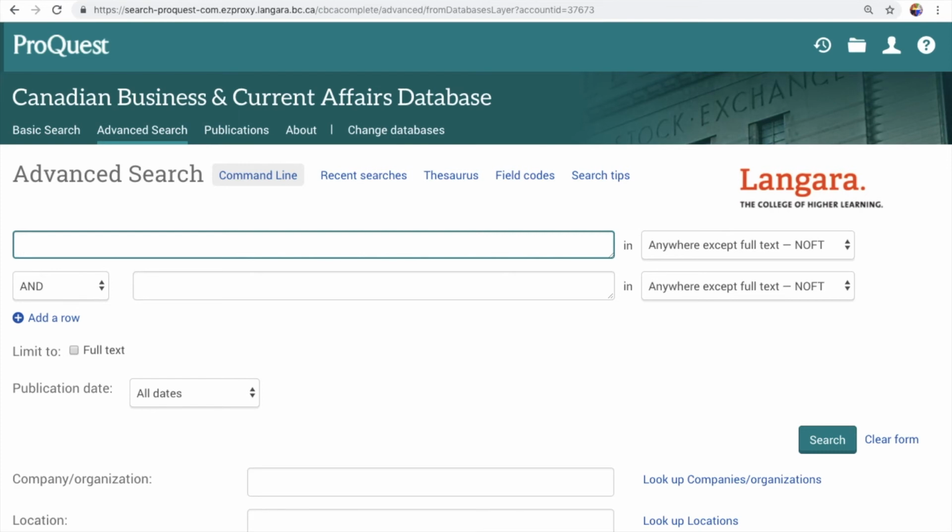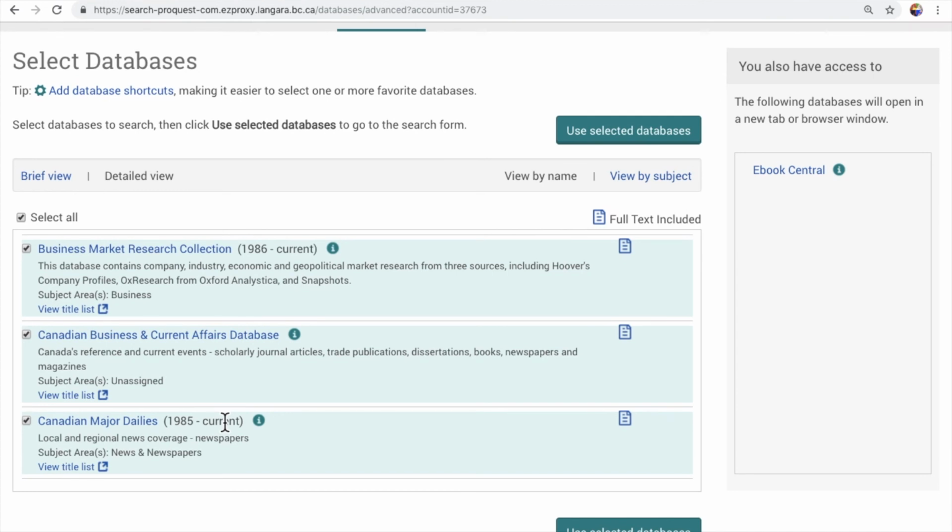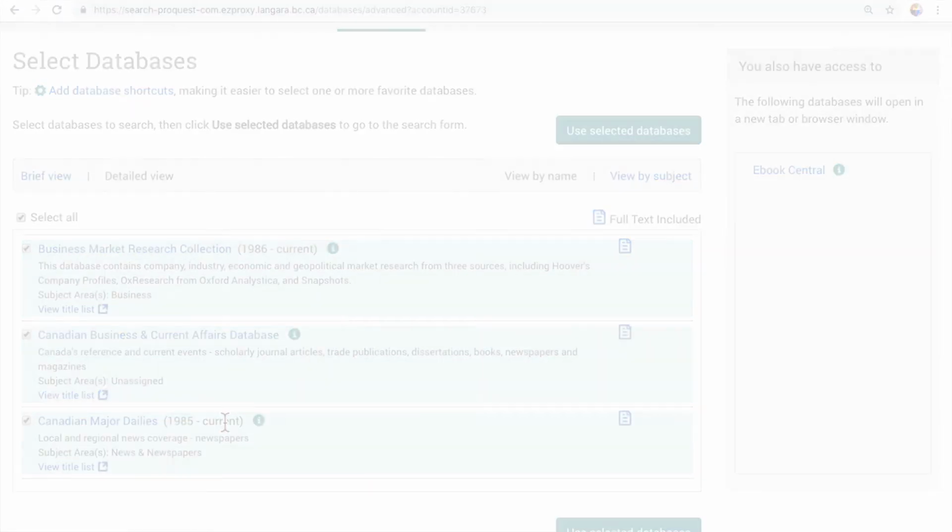ProQuest also offers the option of searching 3 databases at once. So if you just click on Change Databases, you can select all of the databases that ProQuest offers: Business Market Research Collection, Canadian Business and Current Affairs Database, and Canadian Major Dailies. Depending on the needs of your patrons, you may choose to search one or all of these databases.